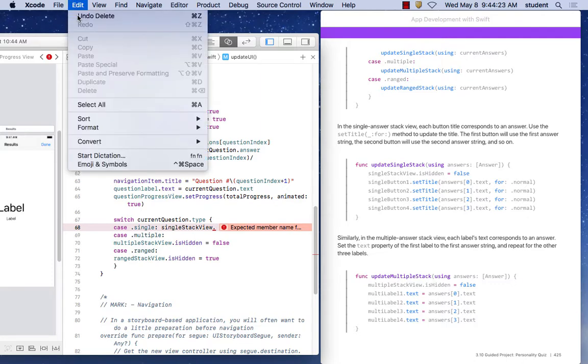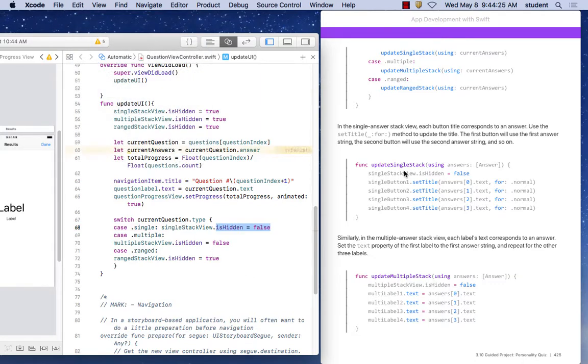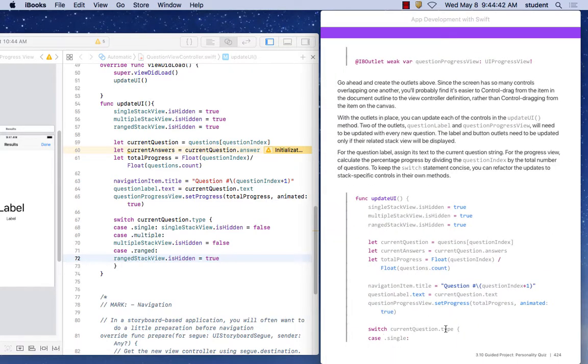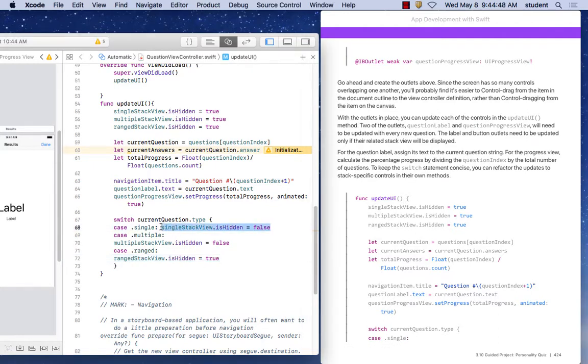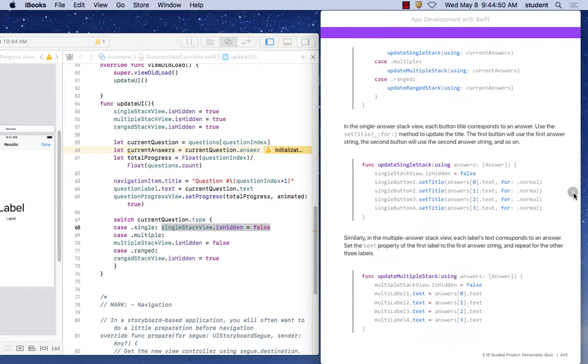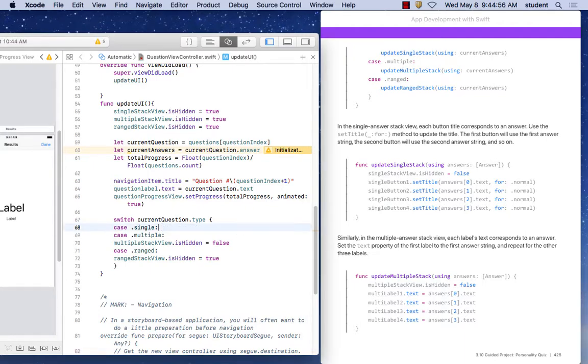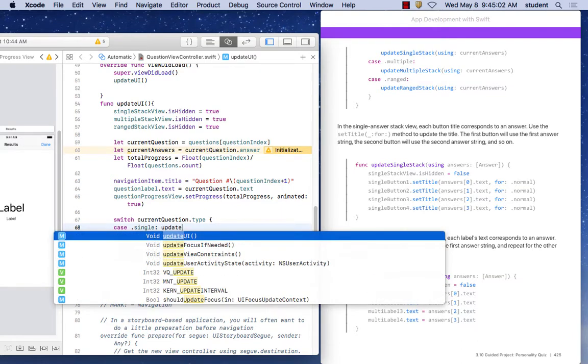No, let me undo that. I guess this is all of this. No, that doesn't make sense. Set current question. Hold on, I gotta find my way here. Switch current question type. Case single. So I guess we're update single stack.